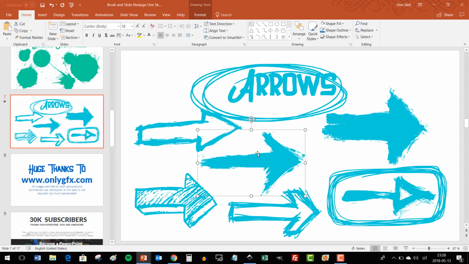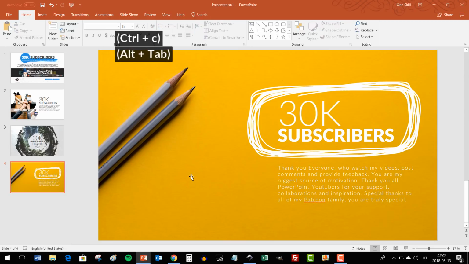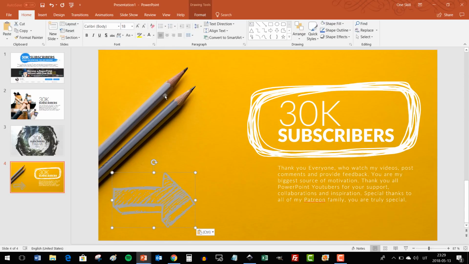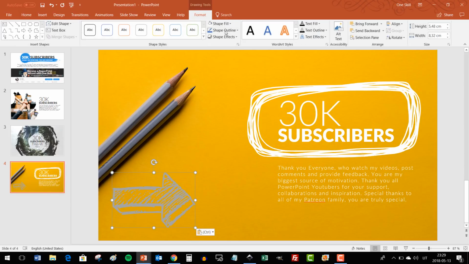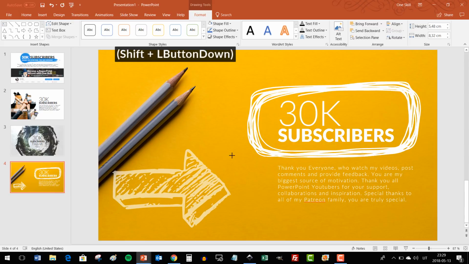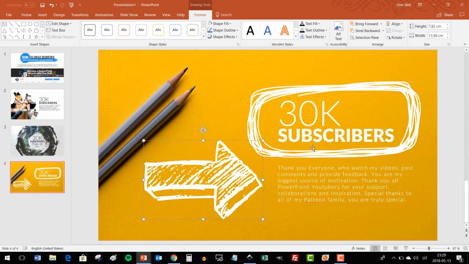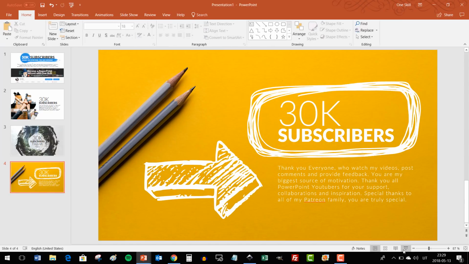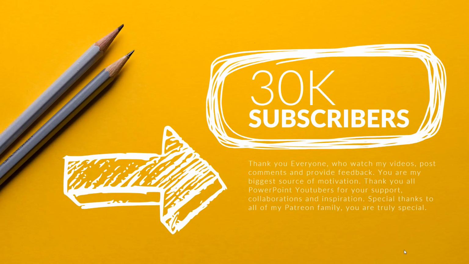And for the arrow, you can choose any arrow that you want. Let's choose this one, hit copy, paste it here, fill it with white color, change the size according to your taste, and voila, we get something looking like this. Awesome.